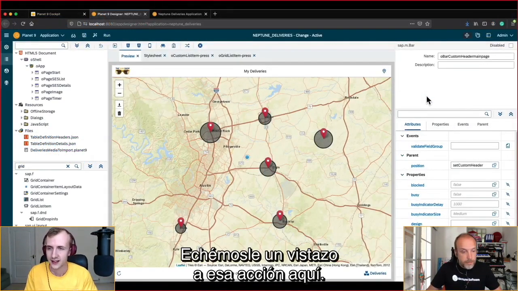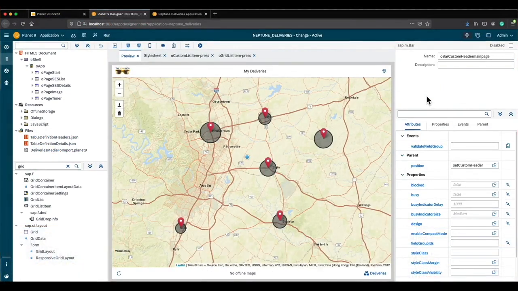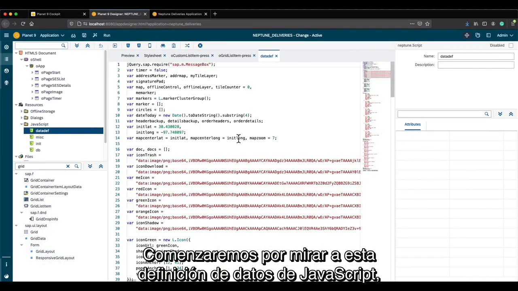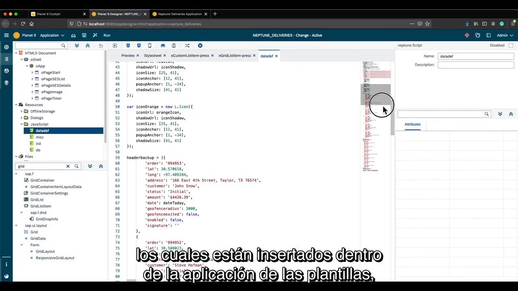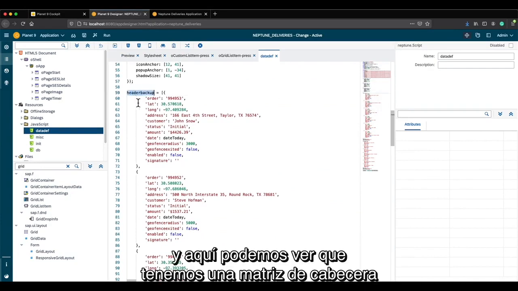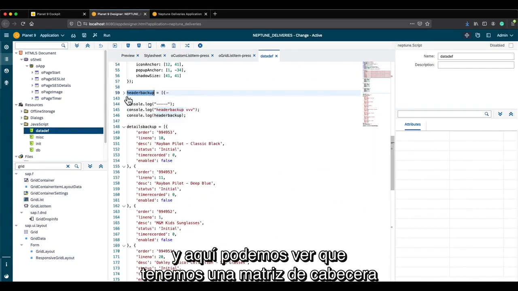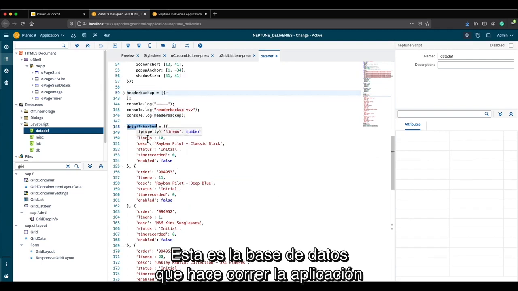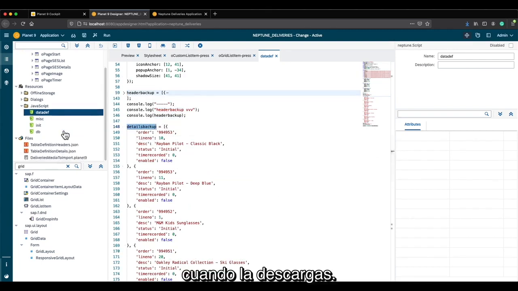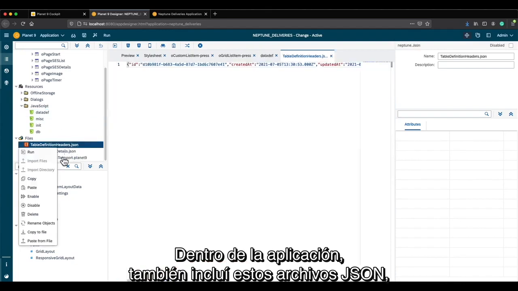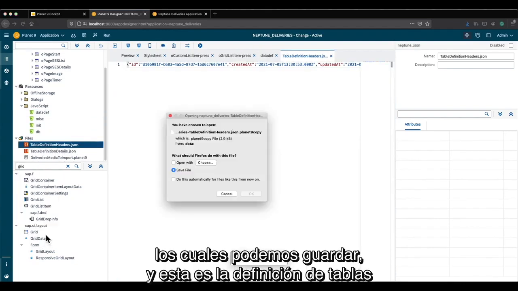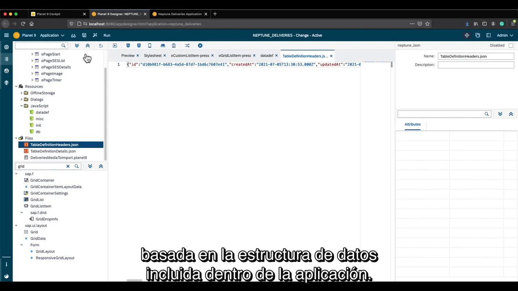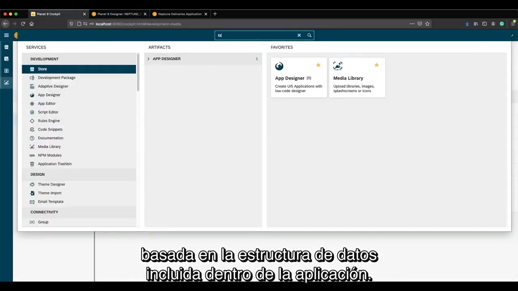So let's have a look at that in action as well here. So we'll start by looking at this data definition JavaScript file, which is embedded within the template application. And here we can see we have a header array and we have a details array. And this is actually the database which is running the application when you download it. Within the app here as well, I've included these JSON files, which you can just save. And these are the table definitions which are based on the data structure included within the app.